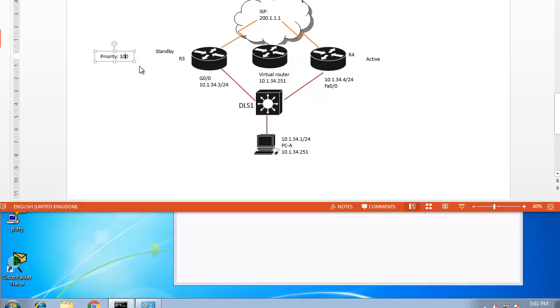If we change the priority, for example, of router 3, say I want the priority of router 3 to be 110. Let me just copy this. Router 3. And this is router 1, the priority 100, which is default. Now, if I put the priority 110, then this router over here will become the standby, and this router will become the active router. Router 3 will become active, and router 4 will become standby.